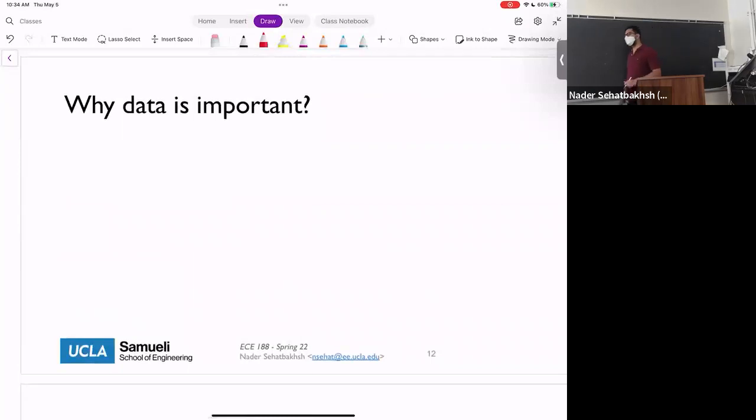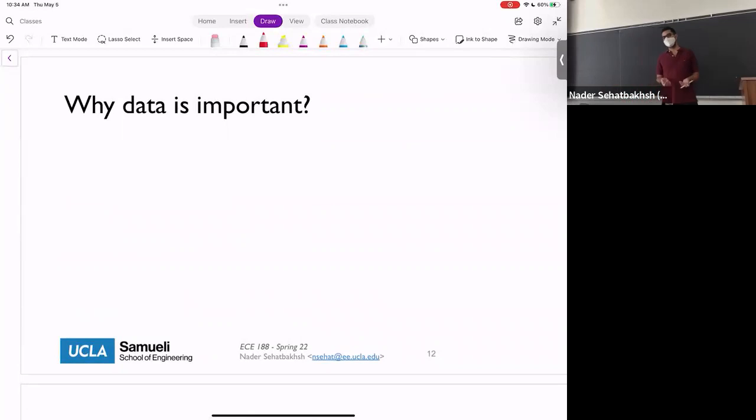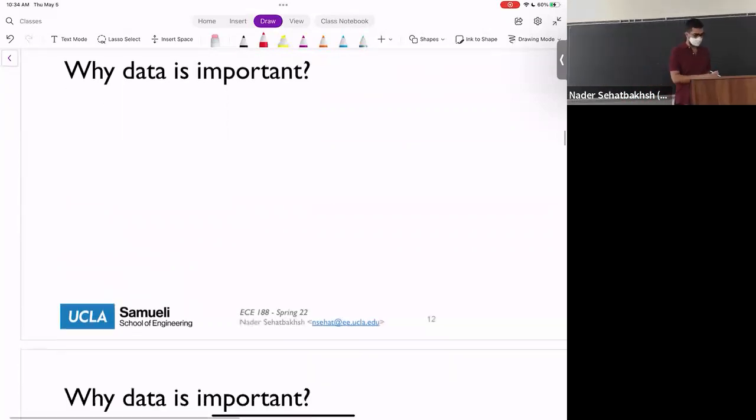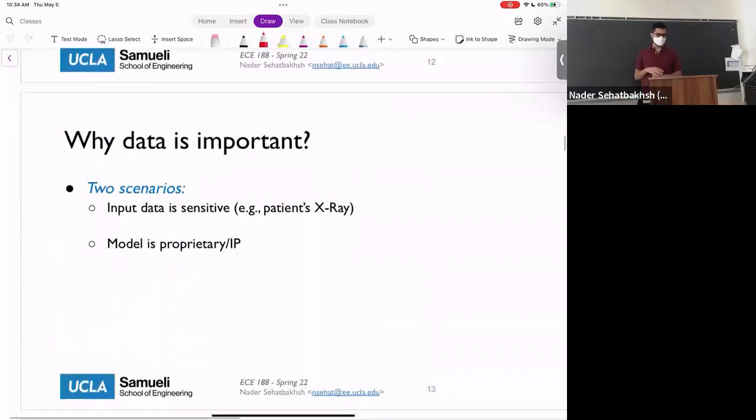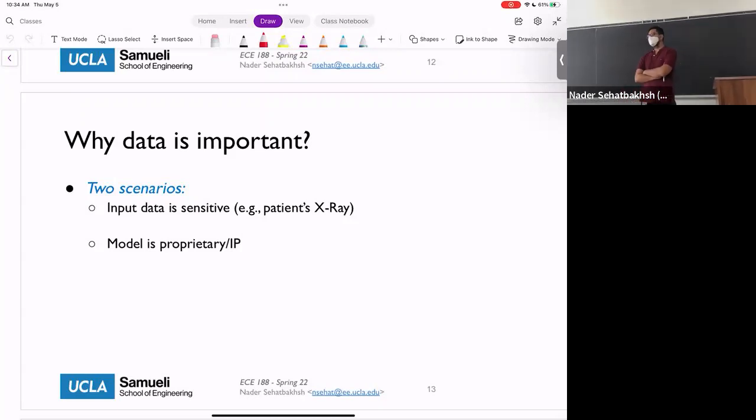So first of all, why is the attacker even interested in extracting this information from this system? Why should we care? There are two things that we need to keep in mind. Number one is that in most of the scenarios for machine learning, there could be some sensitive data involved in your system. So for example, think about companies or industrial settings where you want to train a machine learning system based on some sensitive data to make some sort of inference.